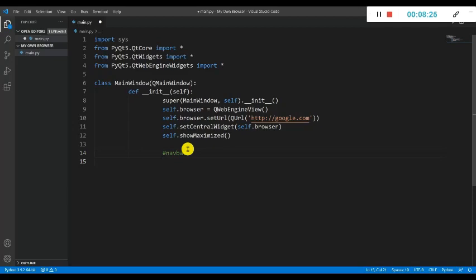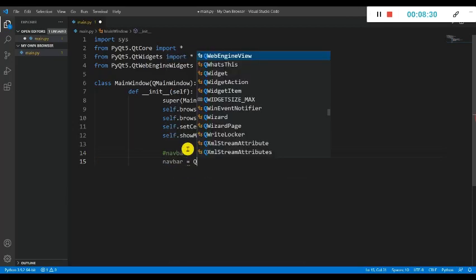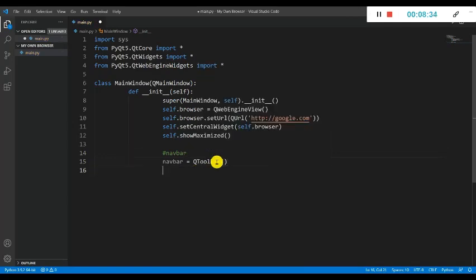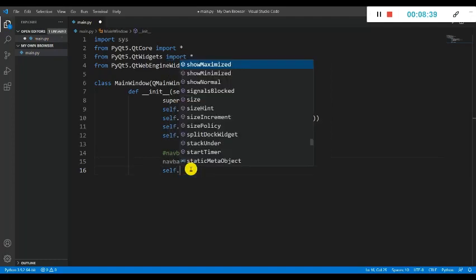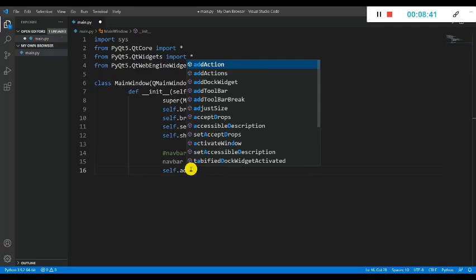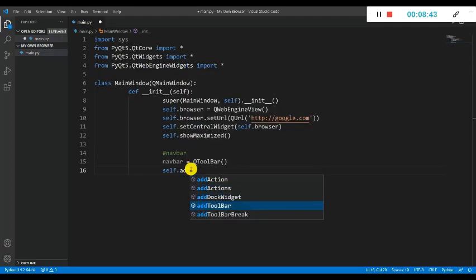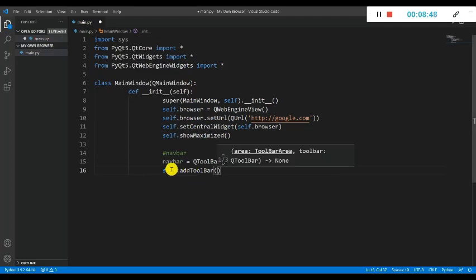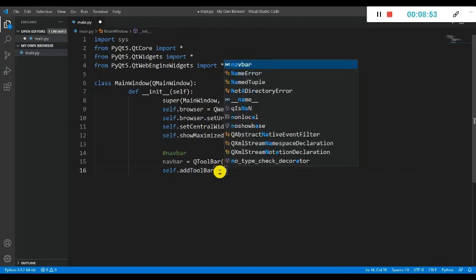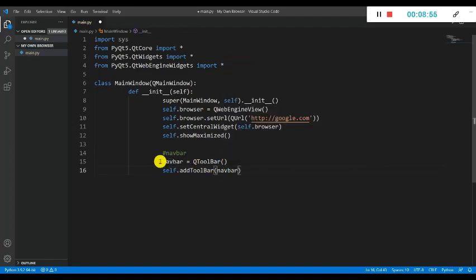Okay, write here navbar is equal to QToolBar. Okay, and then just press enter and write self.addToolBar. Okay, toolbar. And then write this variable which I have made here, navbar, that only variable. Okay, navbar. And then just press enter.